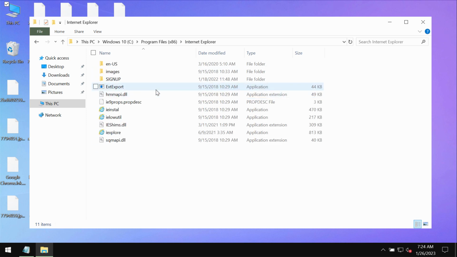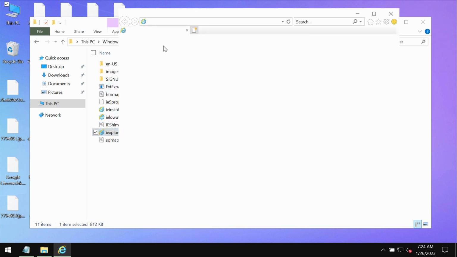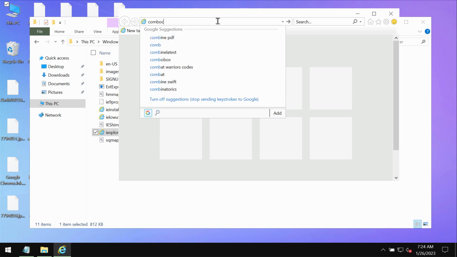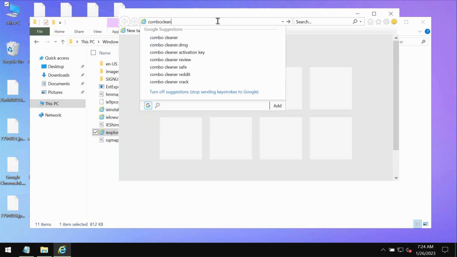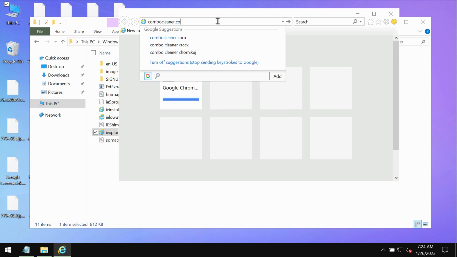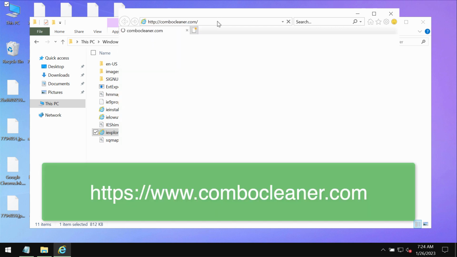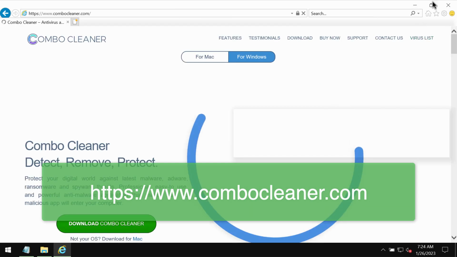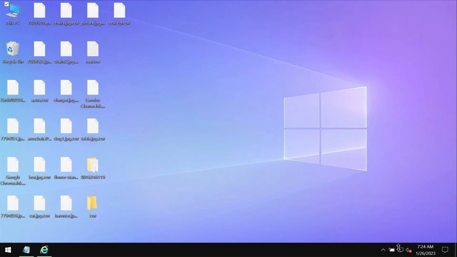We recommend you to immediately remove this ransomware with the help of Combo Cleaner Anti-Ransomware. You may get Combo Cleaner through the official website combocleaner.com. Download the application, install it, and start researching the system.